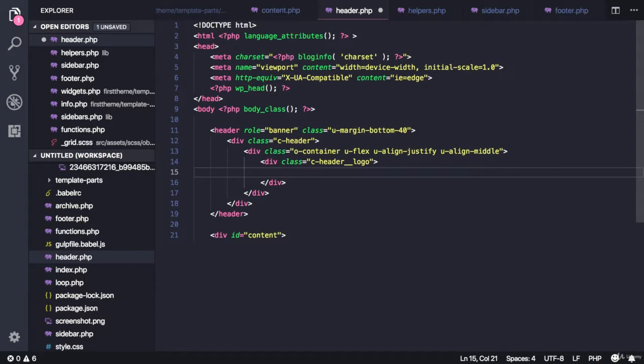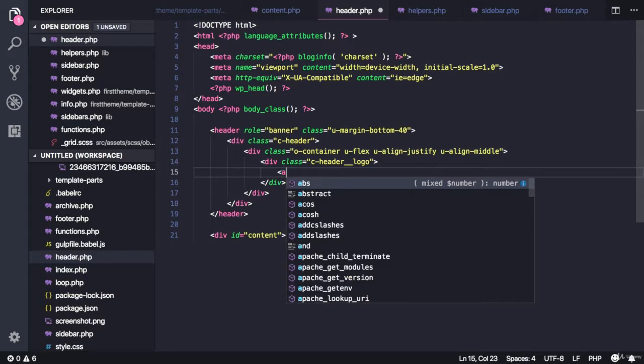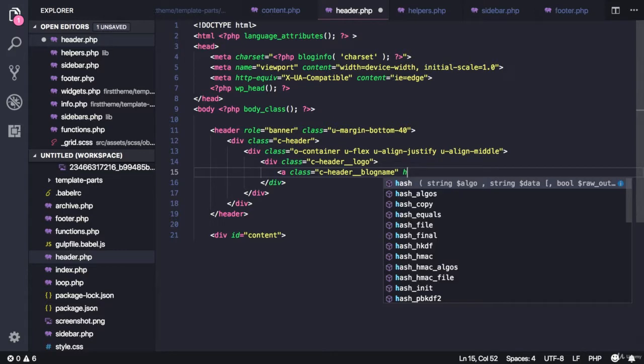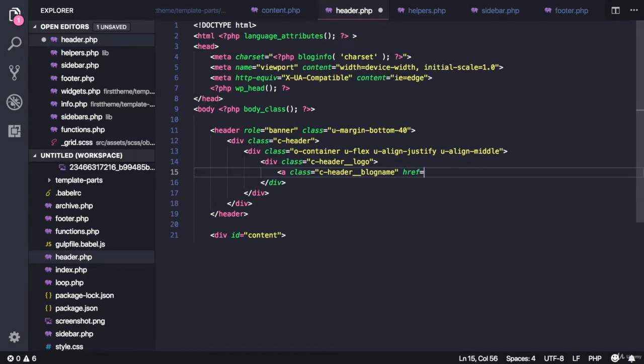And then in the theme options section we'll learn how to get the logo from the user as an image, but for now let's add the site title. So an anchor link with the class c-header__blog-name, and then href, open PHP, and then echo the home URL, and this is the URL of your website.